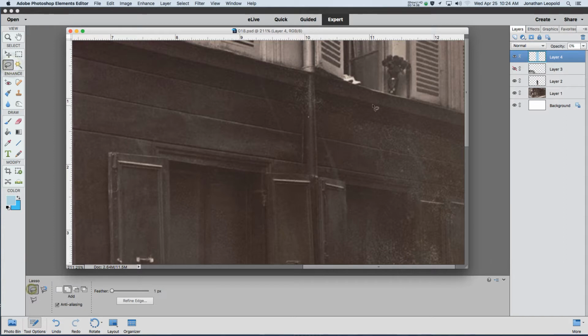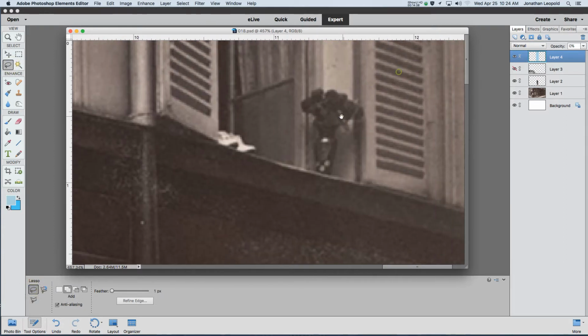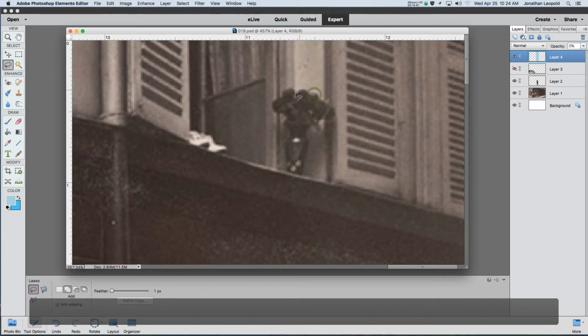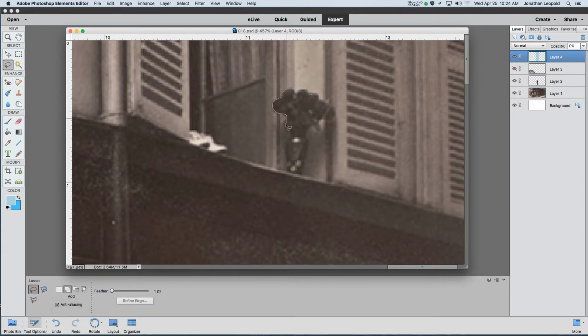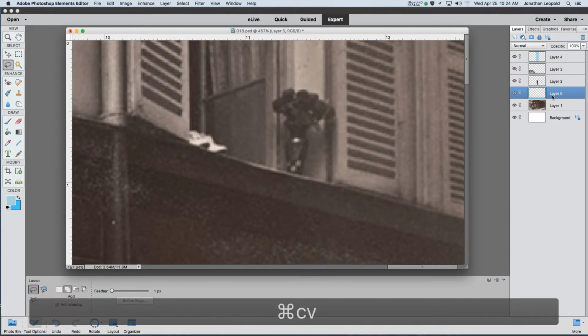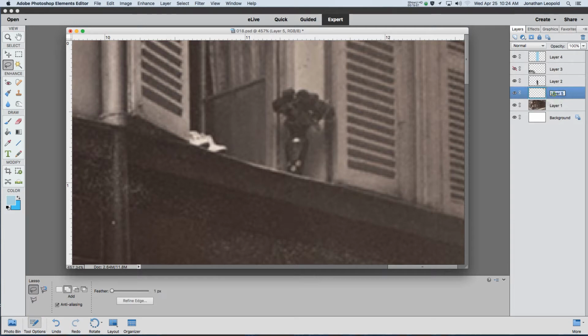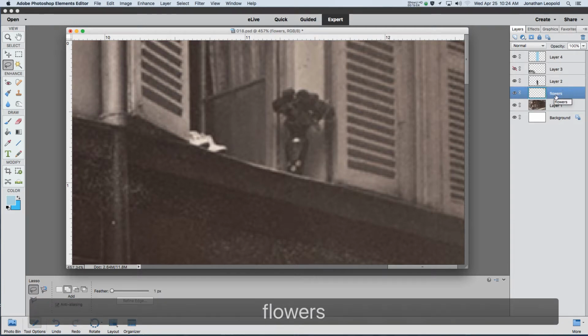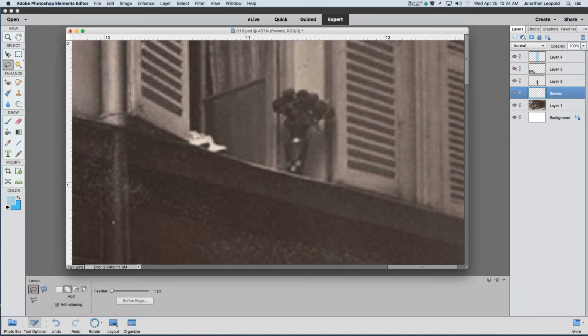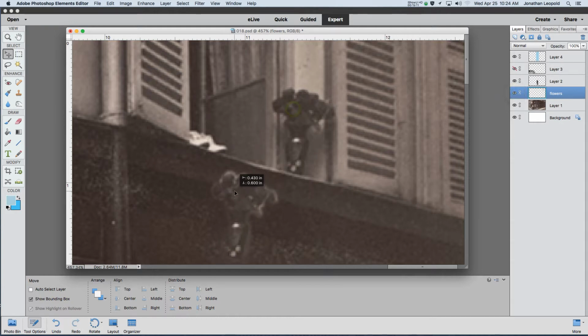Let's have this flower here maybe fall off the edge. Okay, so what we're going to do for this is select these flowers and in here we're just going to copy and paste it. Call this flowers, and it's going to leave it right where it is for now, right? But we can move this thing around.